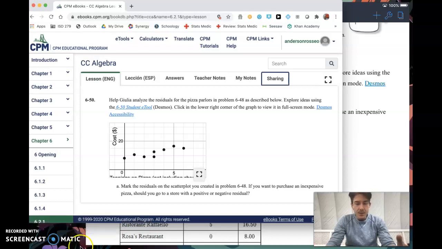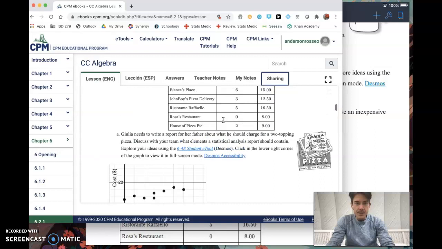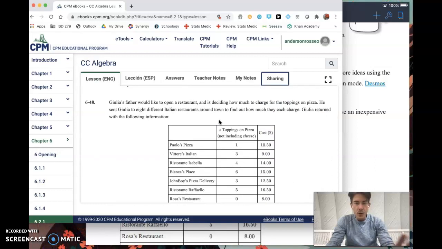So we're going to start with problem 6-50. And 6-50 says, help Juliana realize the residuals for the pizza parlors. And problem 6-48 is described below. Explore using the e-tool. The e-tool is really going to be powerful here, but before we talk about it, let's back up and just quickly review 6-48 to talk about what's going on with Juliana's pizza parlor residuals here.